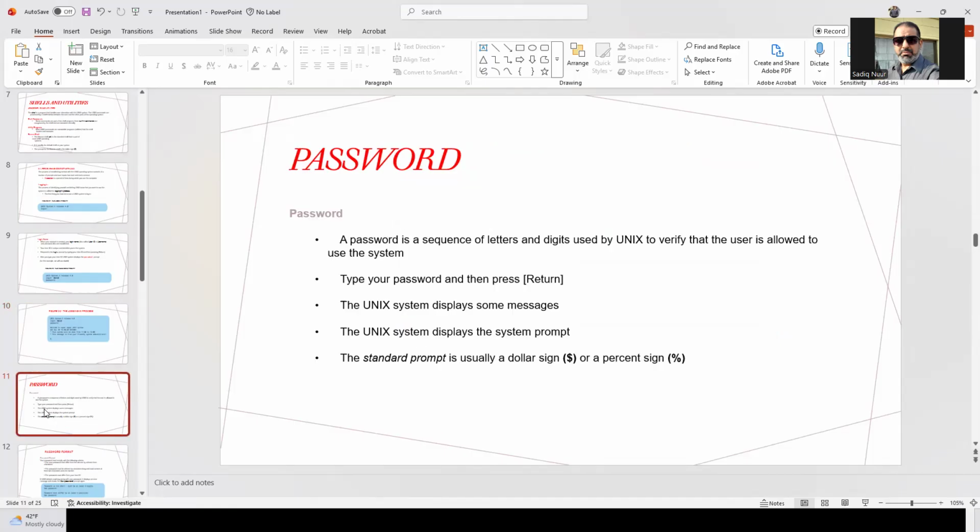Now the first command that I'm going to show you is the password. A password is a sequence of letters and digits used by Unix to verify that the user is allowed to use the system, right? So you will need to type the password and then press the enter key. The Unix system displays some messages. The Unix system displays the system prompt once you're done with it. So your system prompt is going to be the dollar sign, or sometimes, depending on the system you are using, the percentage sign, right?